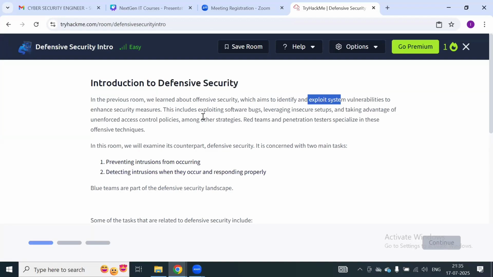So this includes exploiting software bugs, which attackers do, like leveraging insecure setups and taking advantage of unenforced access control policies. If you don't have MFA in your environment, then you have only one defense with respect to access control policies. So MFA is a must when we talk about IAM solutions. Most of us would have already used Office 365. When we log in, we confirm our identity using our username and password, and just after that, you get a code on your Microsoft Authenticator. Using that code, you log in. That's multi-factor authentication.